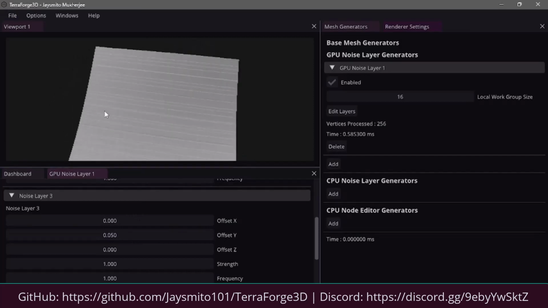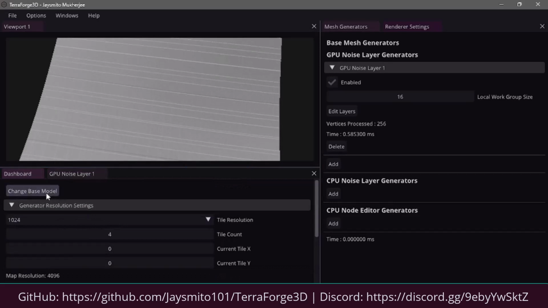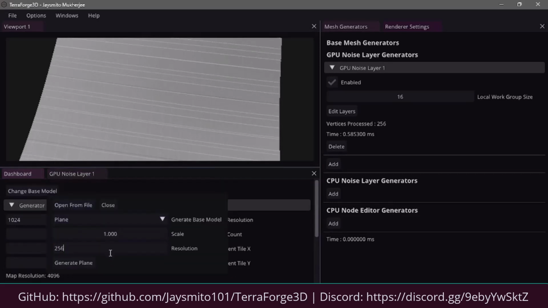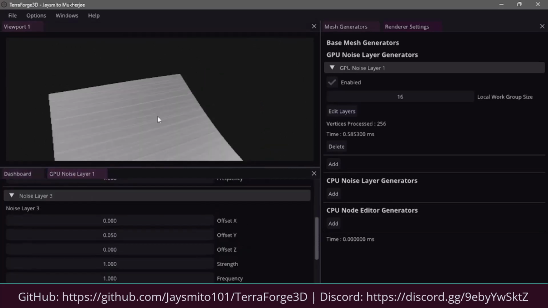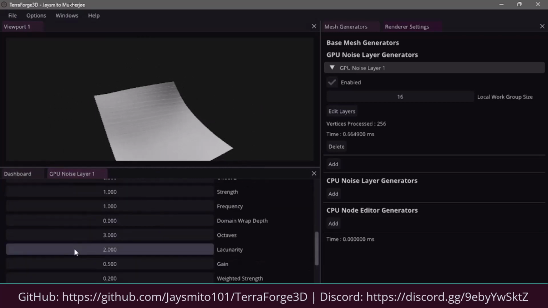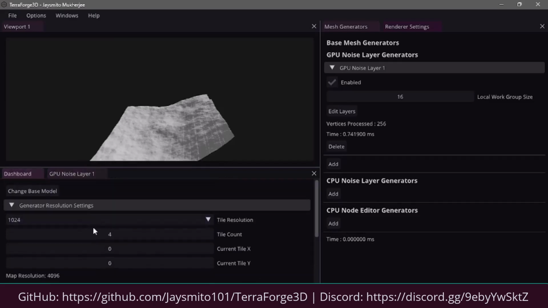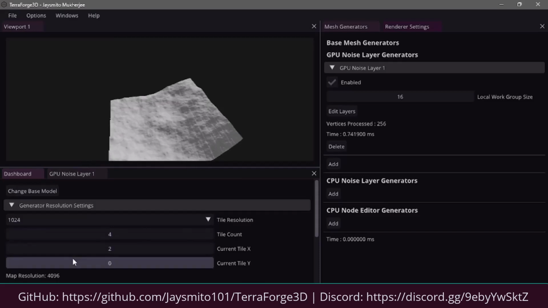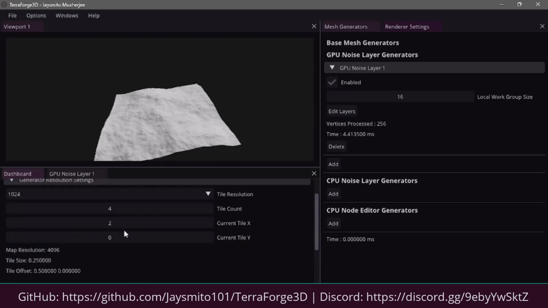Okay, now one thing you can notice out here is that we are trying to generate for a 256 model. Let's say do 256. Okay, generate. Now what I want to do is I've got a basic noise layer out here. Let's add some more details to it, more octaves to it. That looks nice. Now we've got 4 tiles, so we can move in the tiles, right? And then click generate out here. You can see regenerate out here, so it will be applying the changes.